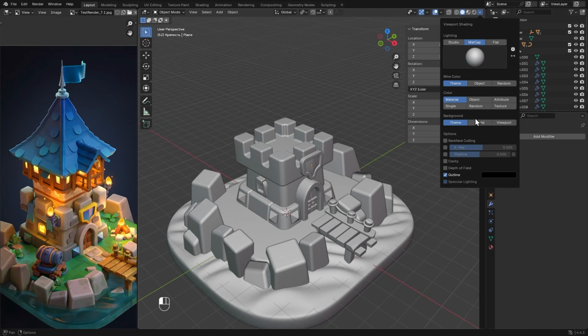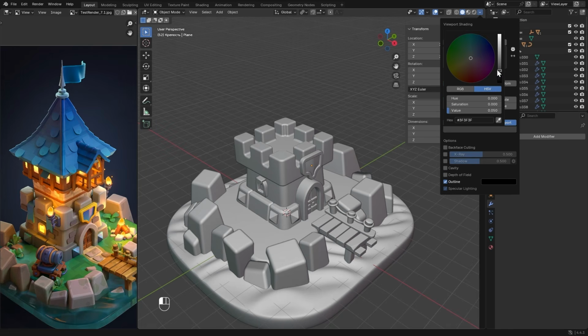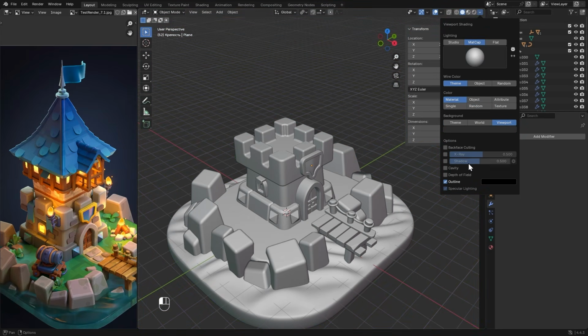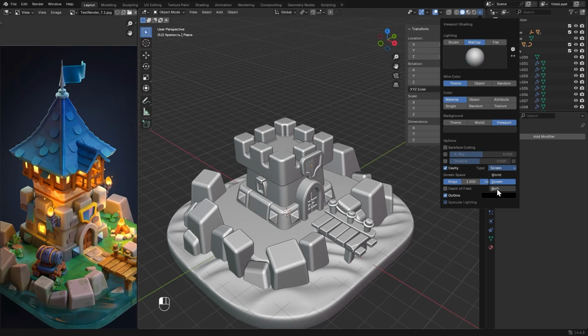Scroll down, and here we can change the background color. Select Viewport, click here, and pick any color you need. Let's just make it a slightly darker gray. Scroll down a bit further. Here we can enable shadows, though I wouldn't really recommend turning them on. Instead, let's activate the cavity feature. Change the type to both.